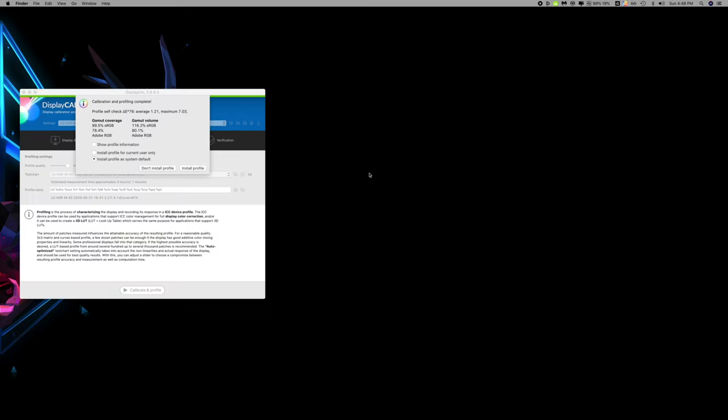All right, so now with the power of video editing, we're all done quickly. You will see this pop-up right here. It says calibration and profile complete. Now, do you want to install this one? Sure. You can press it here, type in your password, and now it's been activated.